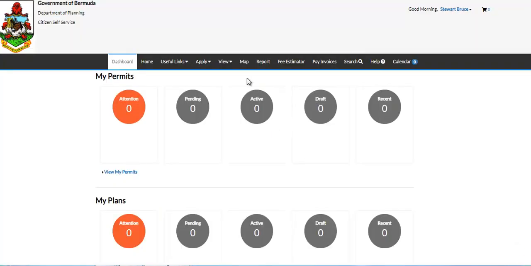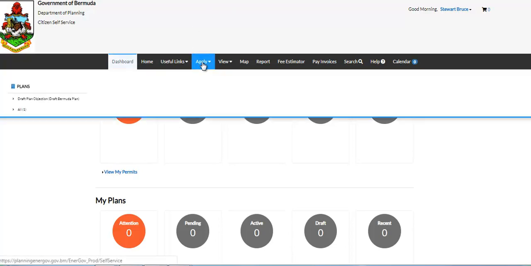Alright, once you're logged in, if you click the dashboard button, this is where our CSS allows you to track any active applications that you have. Now, this is what we call the soft launch of our new CSS. So the only thing you're able to apply for right now, if you hit the apply button, is to file a draft plan objection to the Draft Bermuda Plan. Later on next year, we'll be opening this up for all other planning functions, but for right now, we just have the one that you can apply for.